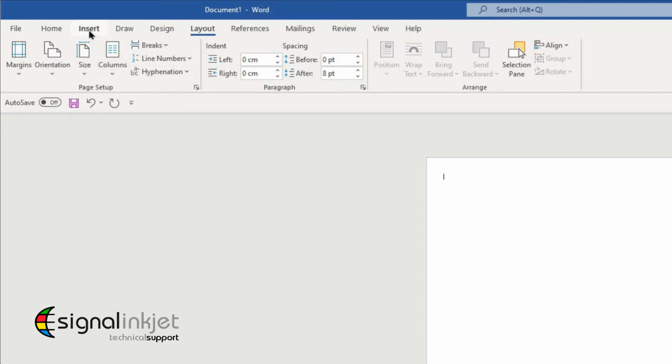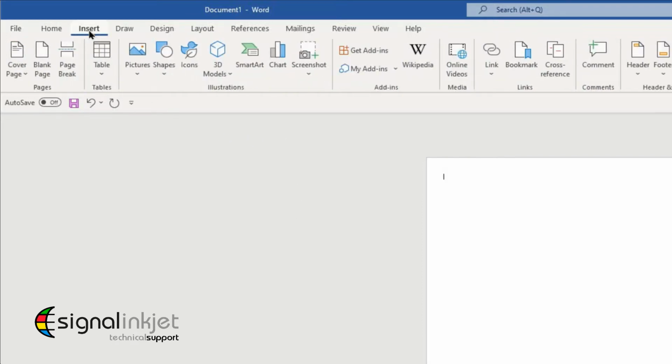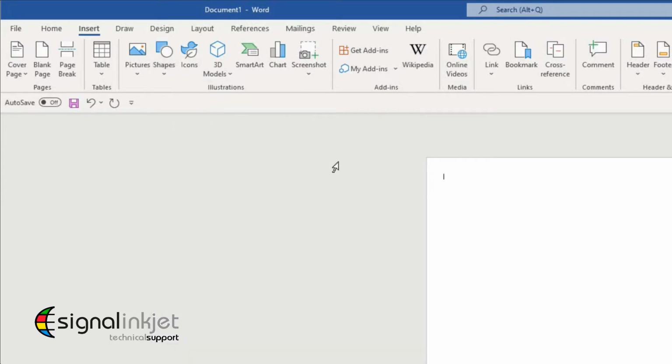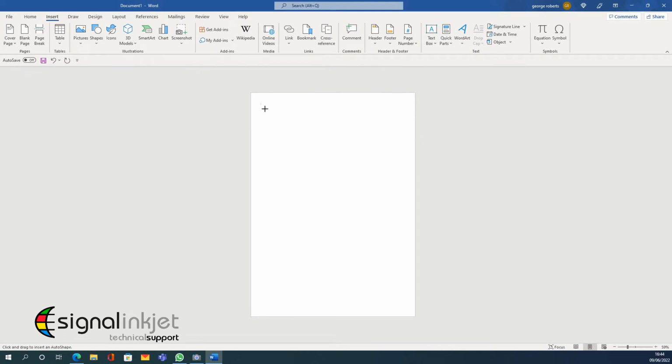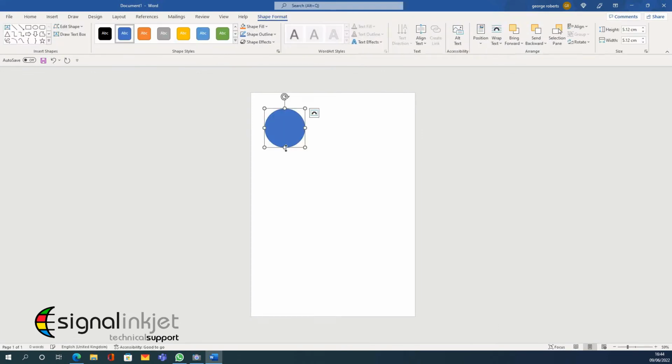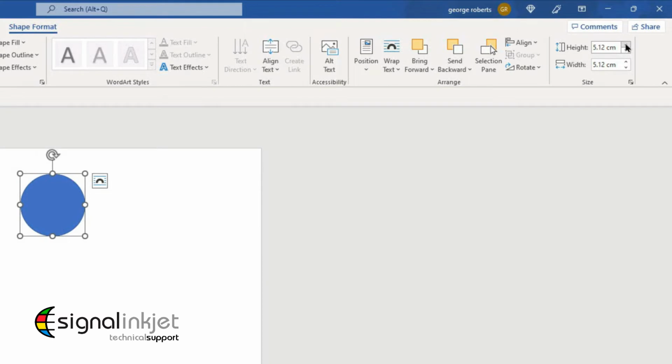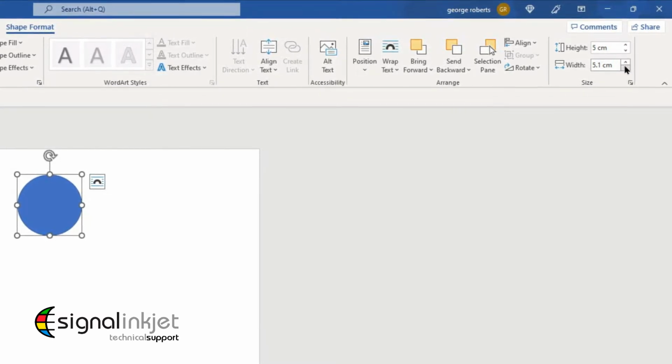Click on Insert and select the Shapes drop-down menu. Select the ellipse shape and left-click it. Press and hold the Shift key. Draw a circle by pressing the left mouse button and dragging until the circle is about the right size. Then, use the height and width controls to adjust to the exact size, in this case 5 cm.